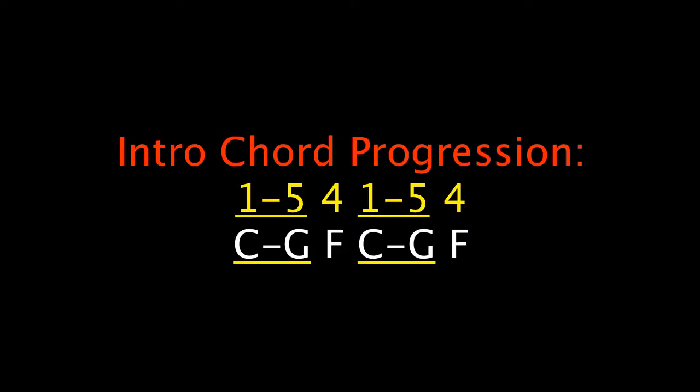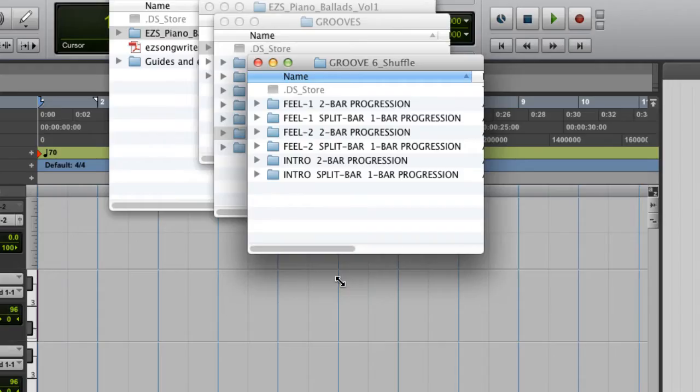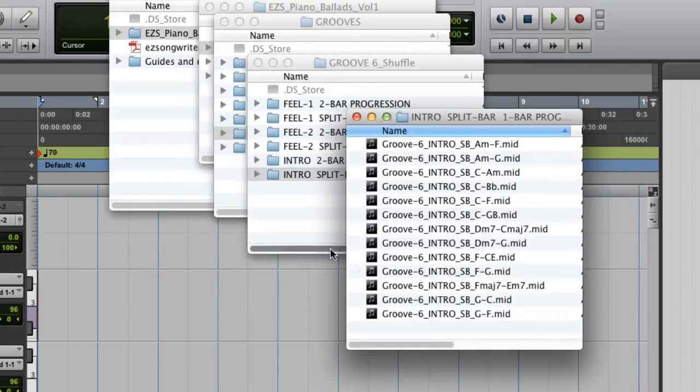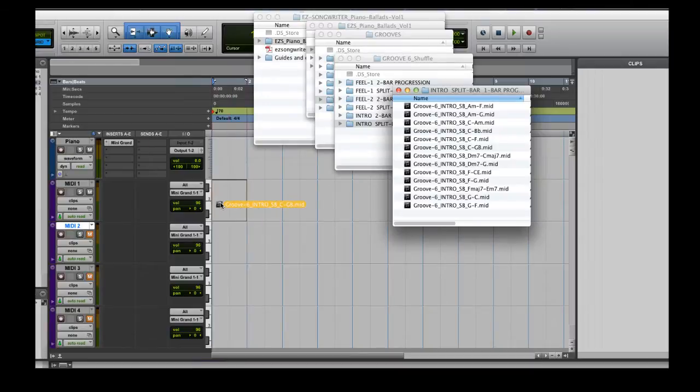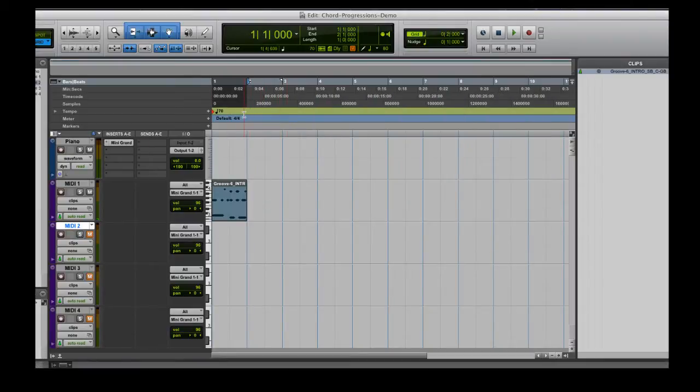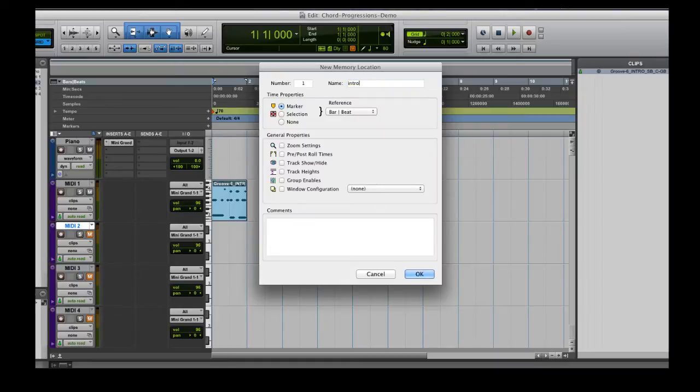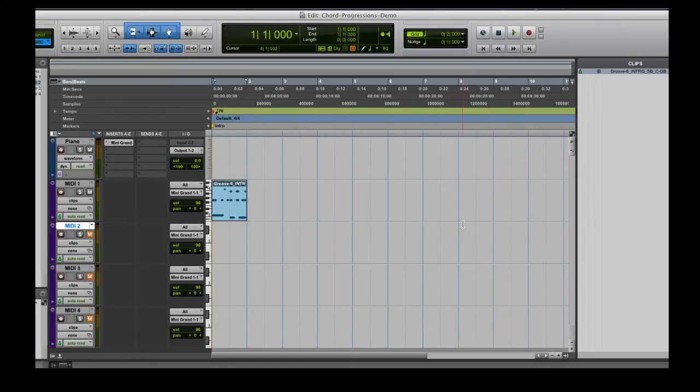Let's take a look at the chord progression for the intro. Okay, so I have the Groove 6 folder open, and I'll open the intro split bar progressions. For the first bar, I want a C to a G with a B bass, and I'll drag and drop that on my timeline. Before I go to the next chord, I'm going to insert a marker so we know this is the intro. The next chord will be an F for 1 bar.